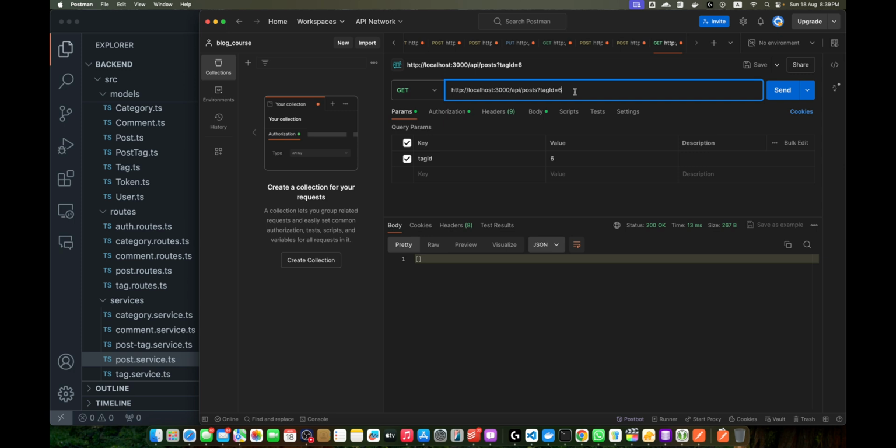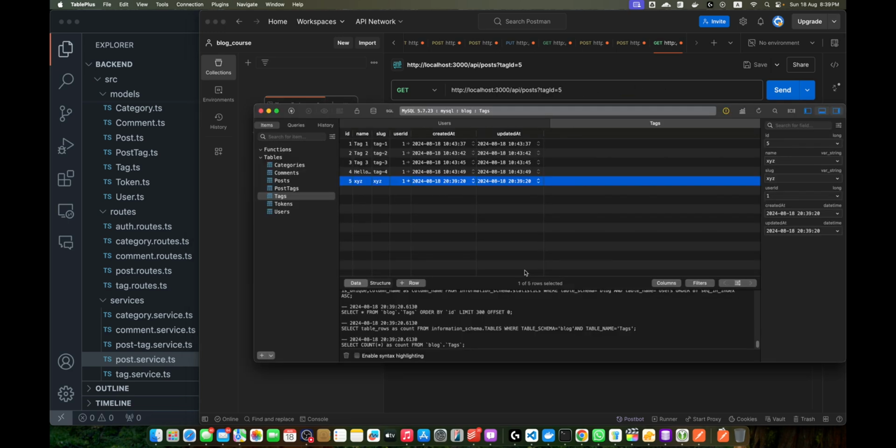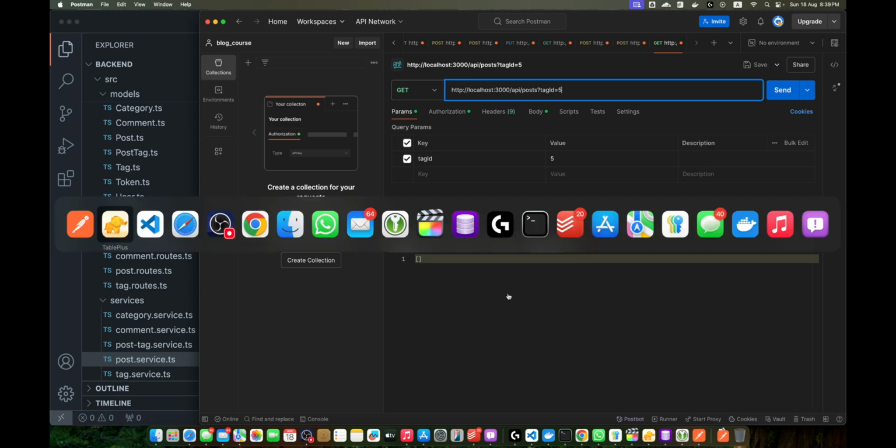So let me try the ID 5. Still we will not get any response because there is no post under that specific tag. But if you create a post under that tag, then we will start to see the post. Okay, so I think that is sufficient for now in the backend area.